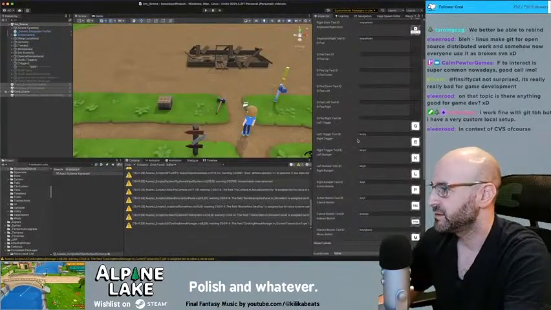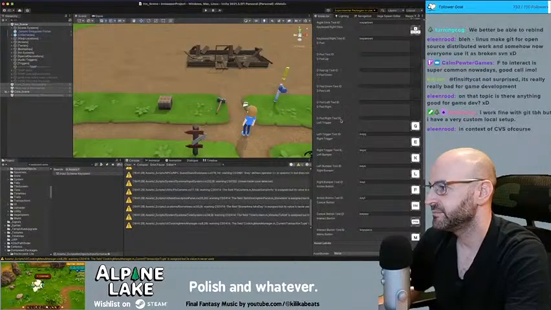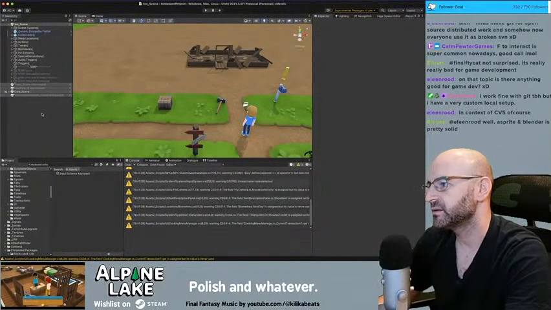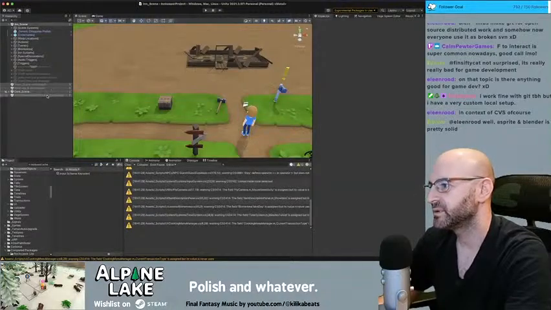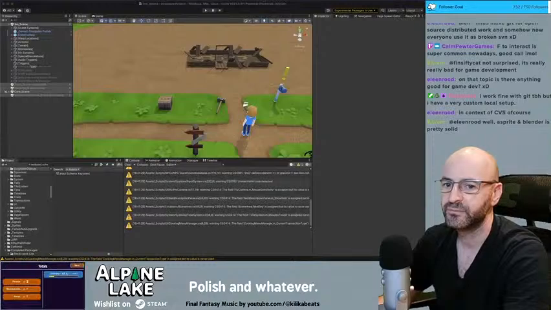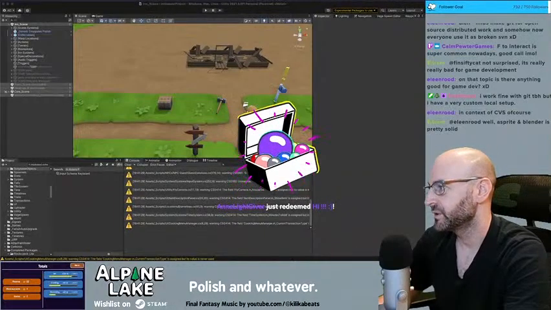I work fine with Git, to be honest, but I have a very custom local setup. I use Bitbucket, and Bitbucket has been good, except when you hit 4 gigs, it's like, no more Bitbucket for you. And I've hit 4 gigs.